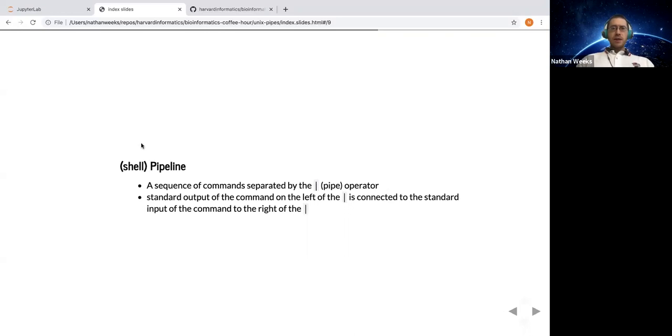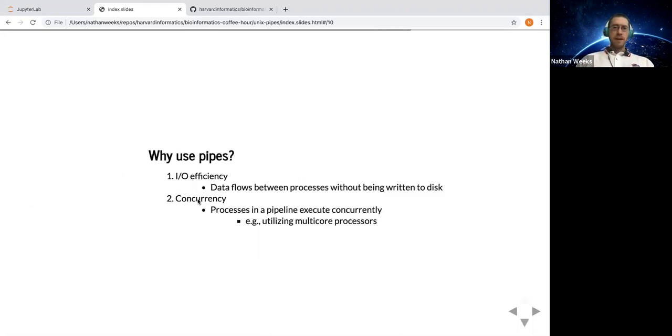So a shell pipeline is a sequence of commands that are separated by the pipe operator. Essentially the standard output of the command on the left of the pipe flows into the standard input of the command on the right. And you can chain together pretty much an arbitrary number of commands utilizing the pipe operator.